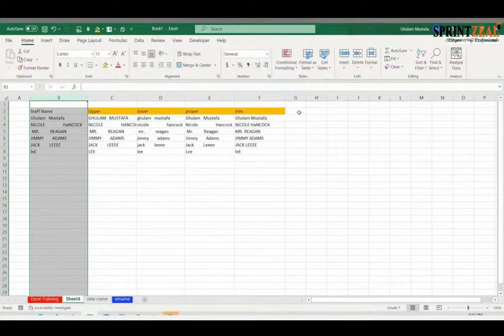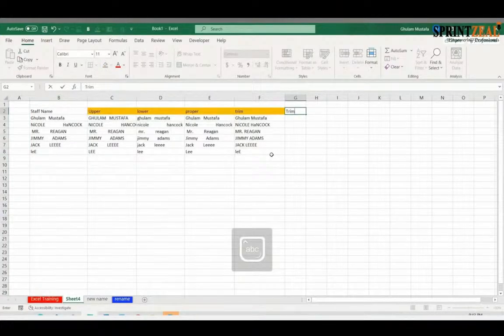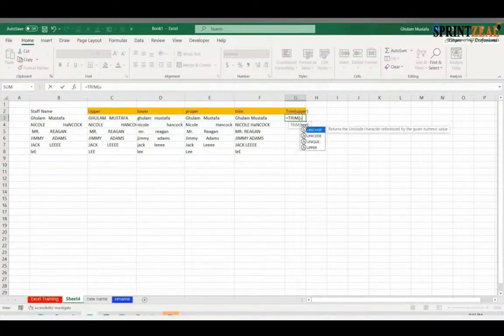How? Let's say I apply a trim upper function. How can I apply the two functions here? Let me show you. Equal to trim means I want to remove the extra redundant spaces in my characters. Then inside the trim, I will apply the upper function. Now you can see I have applied two functions in a single cell. Then select your text. Close your parentheses.